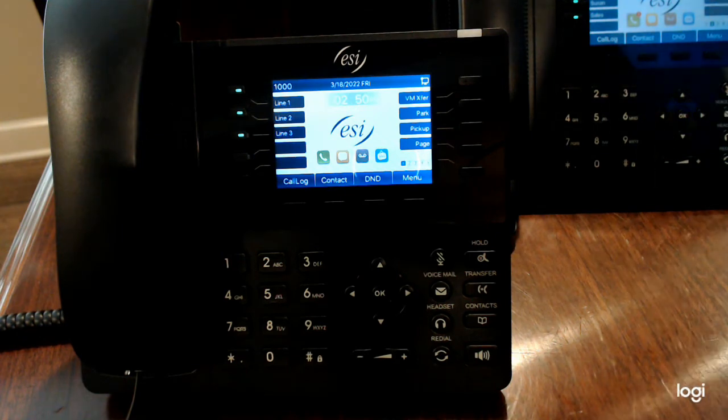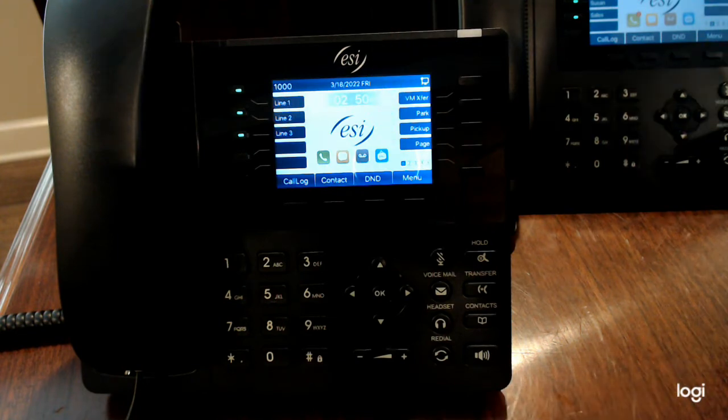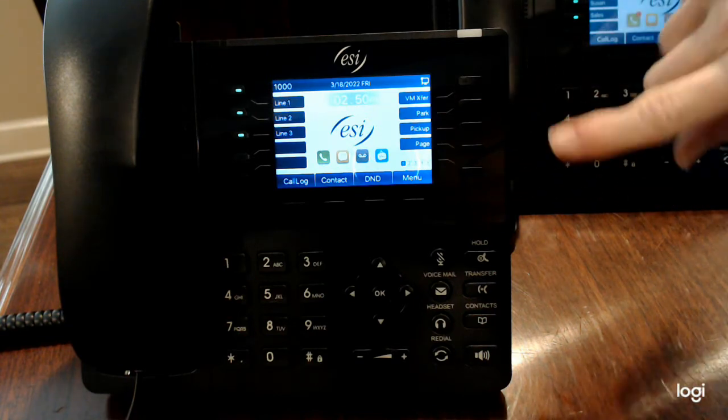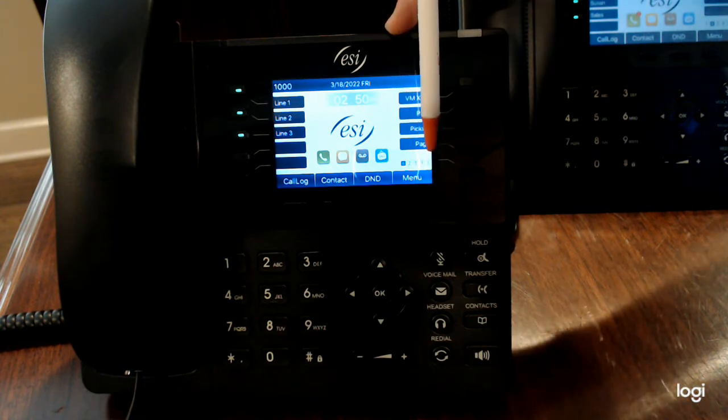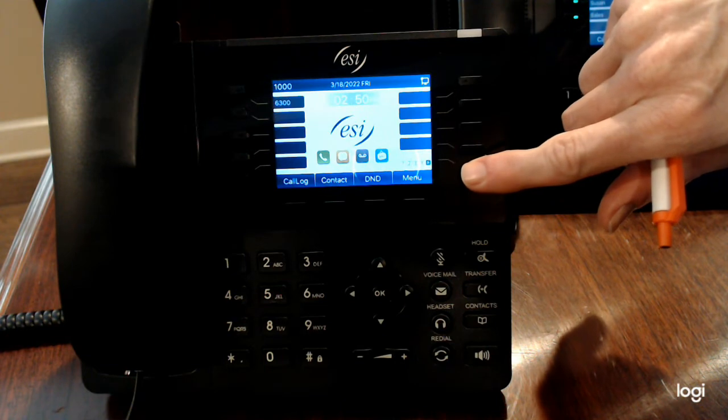To the left and right of the screen are the programmable feature keys. These keys can be programmed for a feature, extensions, or speed dial numbers. Like I mentioned, this button is a page jump, and you can see here the number of the screen that you're viewing at the time. So 1, and you can jump to 2, 3, 4, 5.